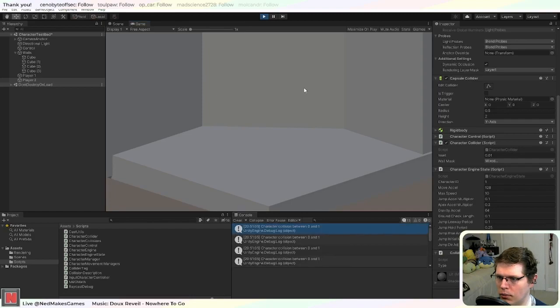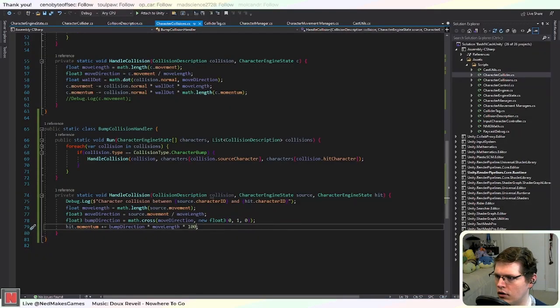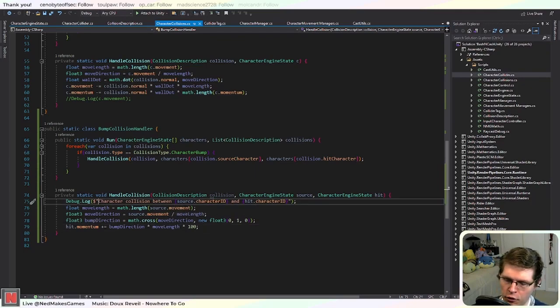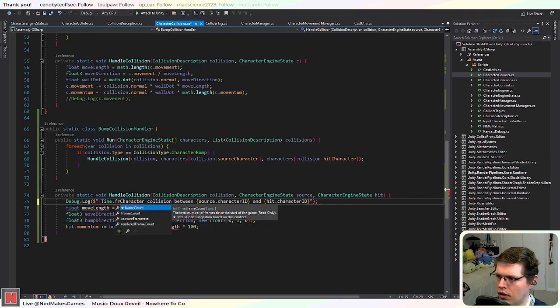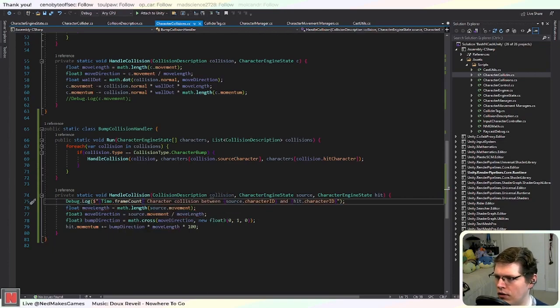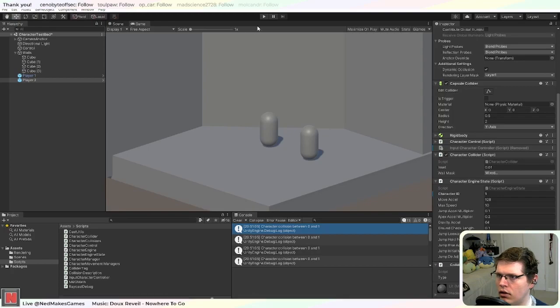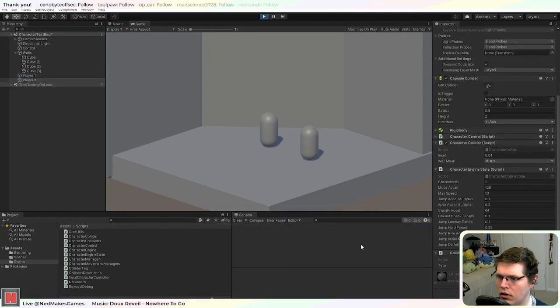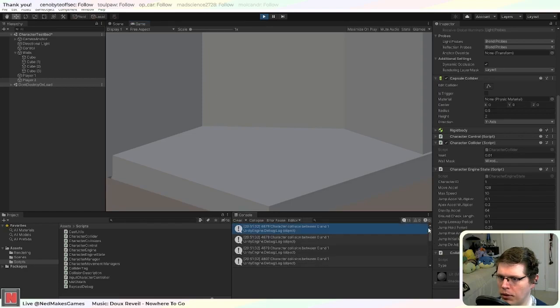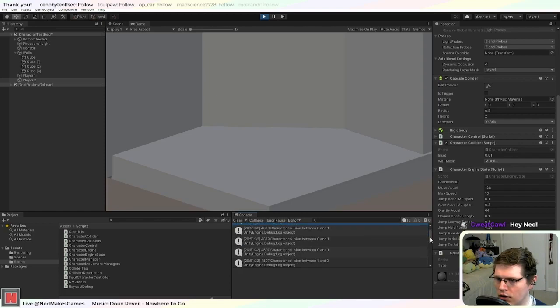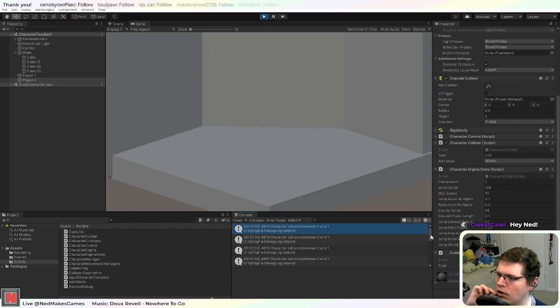Also, let me see. Let's print out the frame. Because I wonder if they're colliding during the same frame back and forth, which would kind of explain why they get whisked away so quickly. So 79, collision between 0 and 1, then on the same frame... Okay, so yeah, there's 4 collisions on the same frame. That's probably just because, oh yeah, I don't zero out the movement.